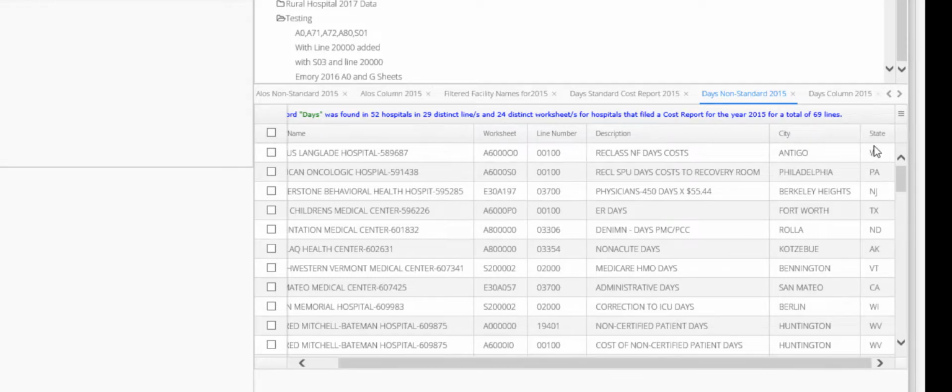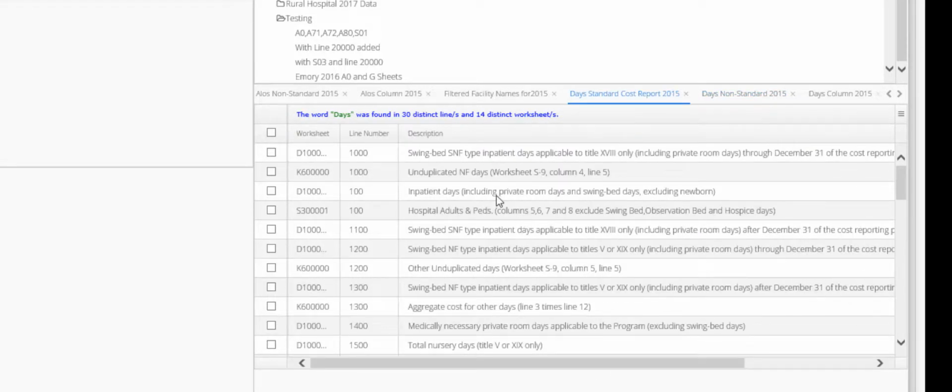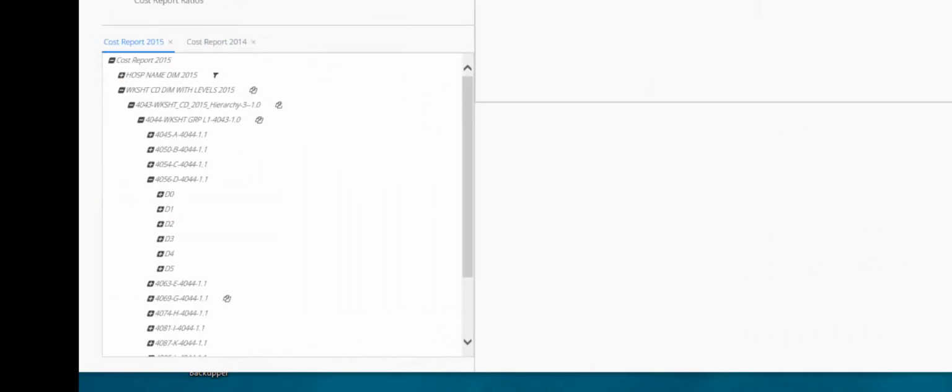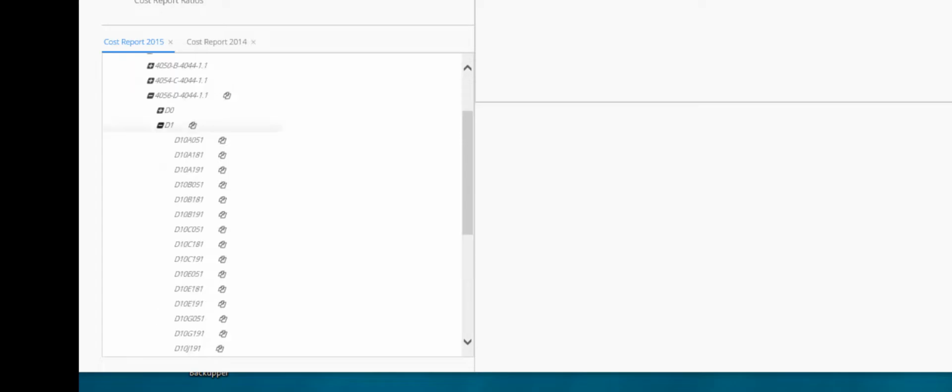So I'm going to sort this. Look at inpatient days right here. It says it's on worksheet D 10,001, line number 100. So let's go and grab that, and then we'll compare some hospitals on their inpatient days. So here is D right here. Okay, so I now basically selected everything in D because I didn't know which one it was, and I said get me all the worksheets that have lines 100, 200, and 400.